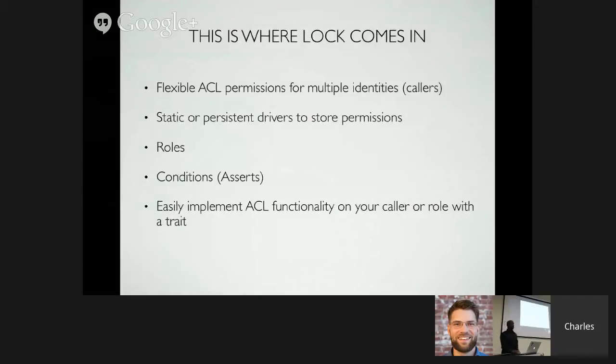It allows for flexible access control levels for multiple identities. It also has static and persistent drivers. So it has an array driver, which will get run on every single request and load up all your permissions and roles at runtime. Whereas a persistent driver would be a database solution where you query the database to figure out, is this user allowed to do this particular role? We're going to talk about that too.